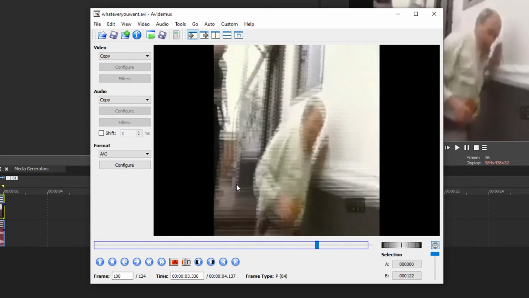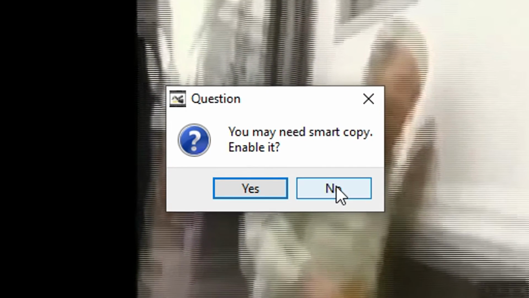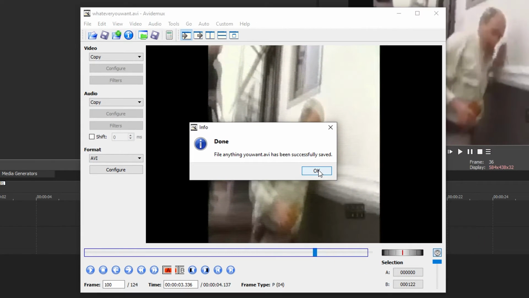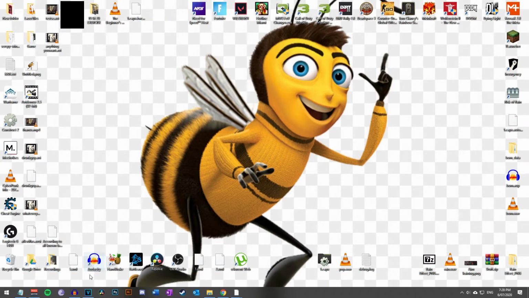Now here's where it all comes together. Press save once you're done fiddling with the timeline. Save it under anything you want. .avi. Press save and press no. So now your file has been encoded, rendered, whatever you want to call it. Open it and it should look like this. Not the best example, but it works.